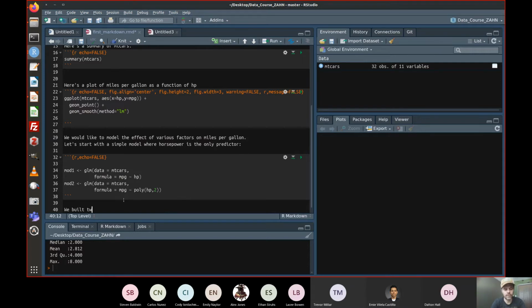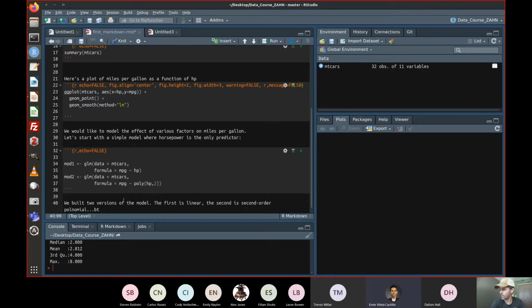We built 2 versions of the model. The first is linear. The second is, who can tell me? Polynomial. It's a second order polynomial. Both using horsepower as the only predictor.